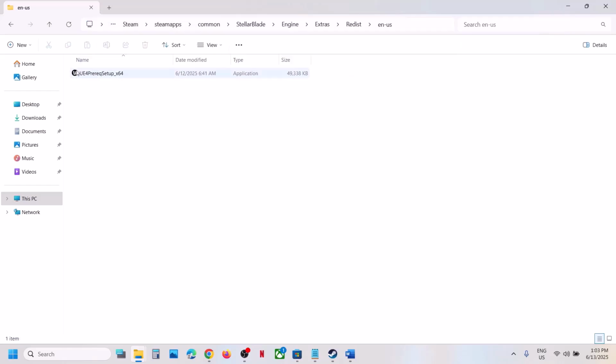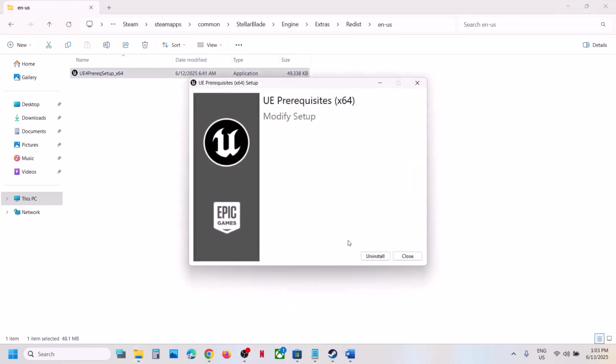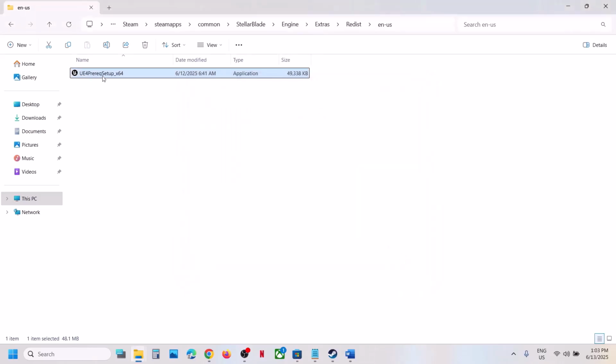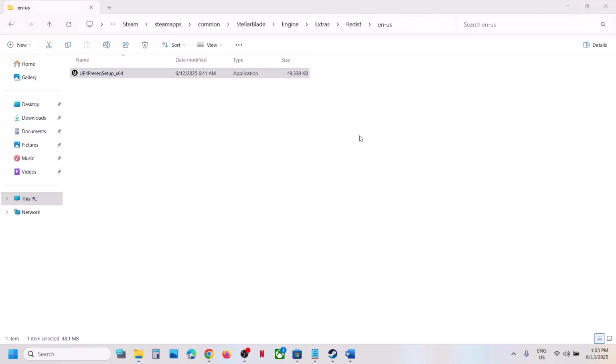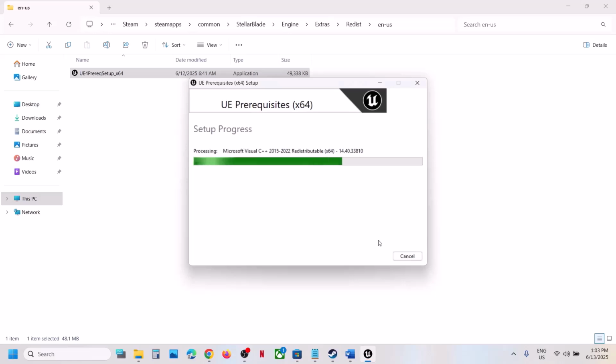Go to this location and then make a right click and then click on Run as administrator, click on Yes to allow. Now if you see the install option, hit install. If it is already installed, then click on uninstall, close it. Again make a right click and then click on Run as administrator, click on Yes to allow, and then put a check over here and then click on install. Now once this is complete, you can launch the game and then check.